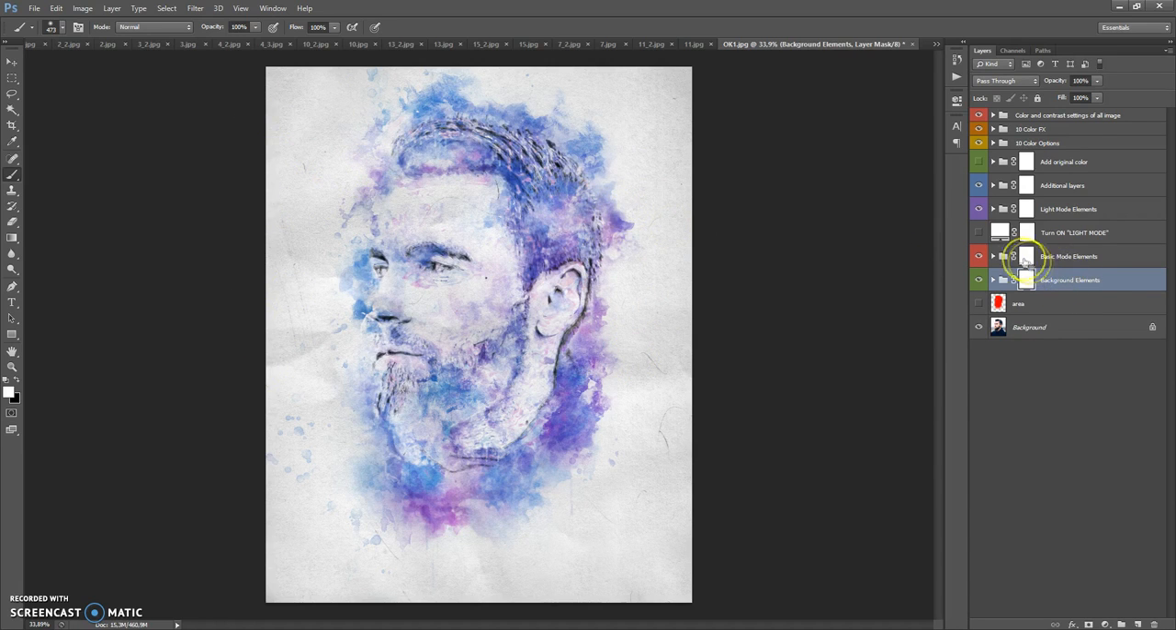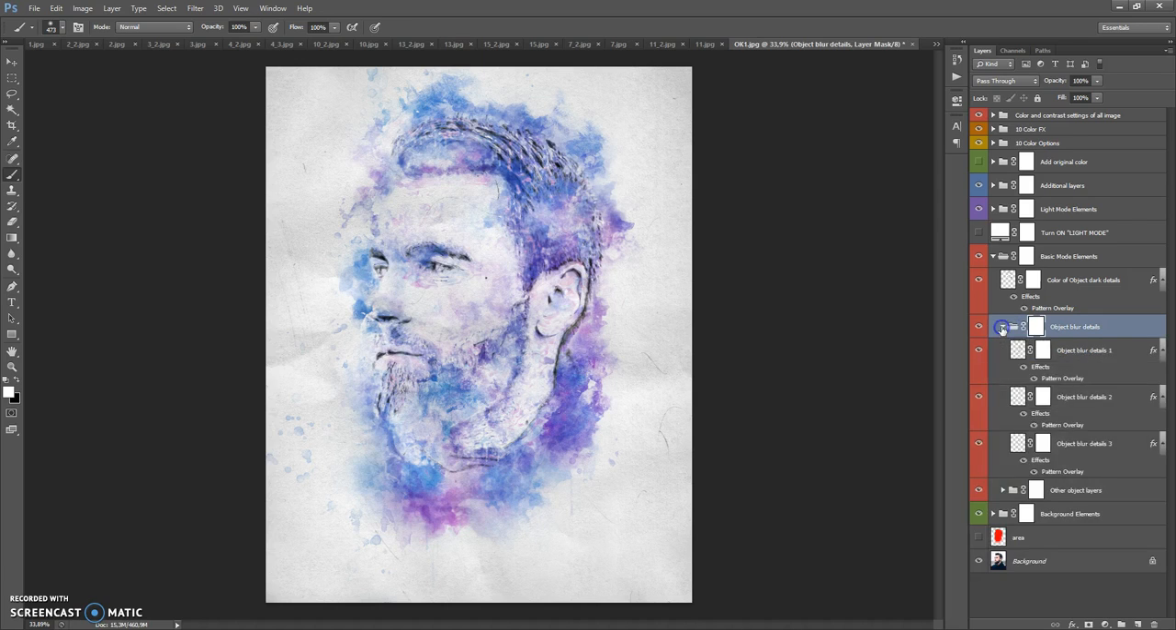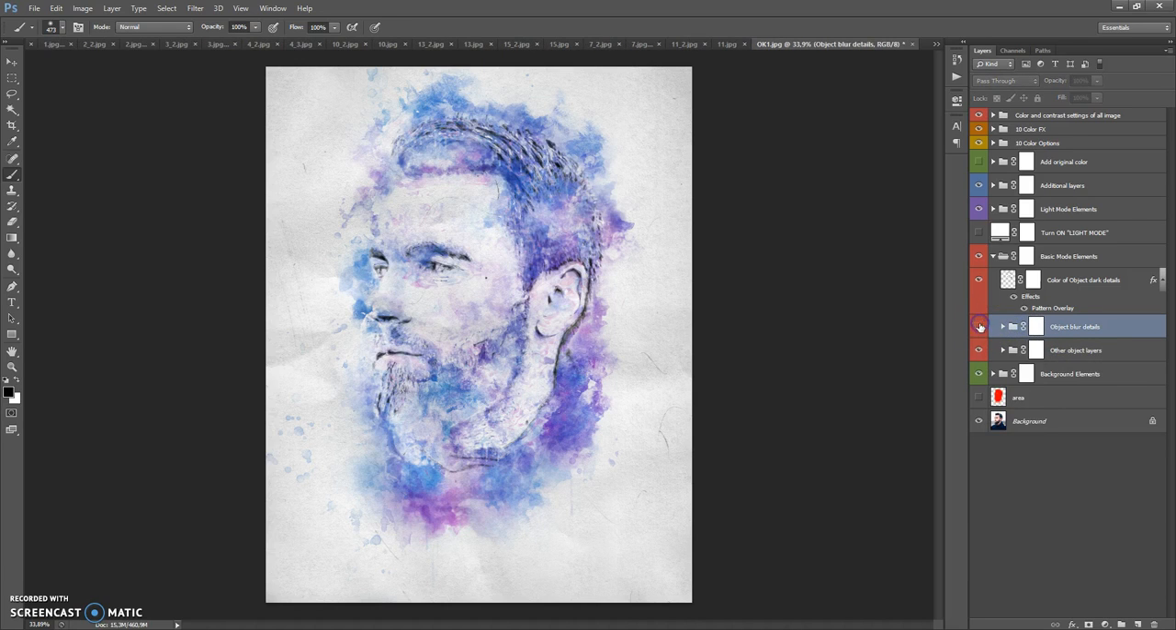Okay, the next folder, it's basic mode elements. This folder contains other object layers, object blue details. You can also erase these folders or these layers using layer mask and brush tool.